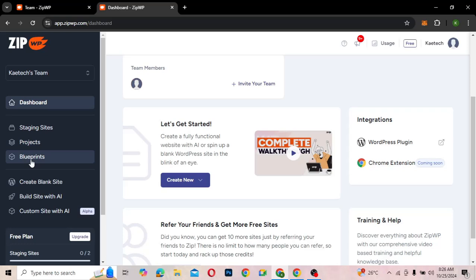Blueprints are basically what you are looking at to create other websites. If you want to start from blank, you can also click over here to create your own blank website. If you don't want to use any AI, and you just want to create your own website without having the hosting and all those things, you can just create it over here. We also have the build site with AI option over here. If you want to build your site with AI, you just use this particular one. And then we also have custom site with AI.